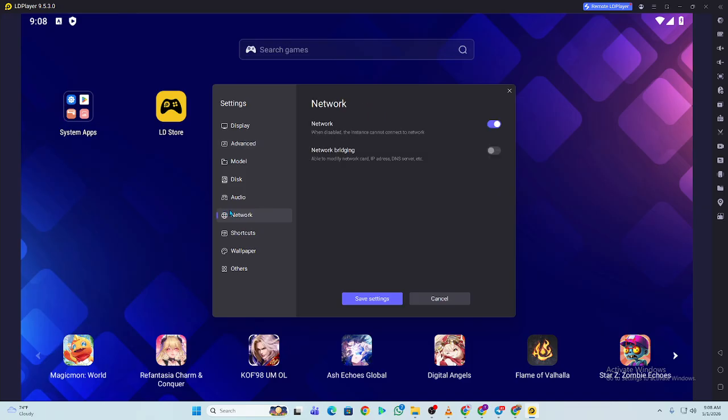Also, close background apps like antivirus, overlays, or other emulators. These can conflict and force LDPlayer to shut down. And if nothing works, uninstall LDPlayer completely and reinstall the latest version. This usually fixes corrupted files causing the crash.